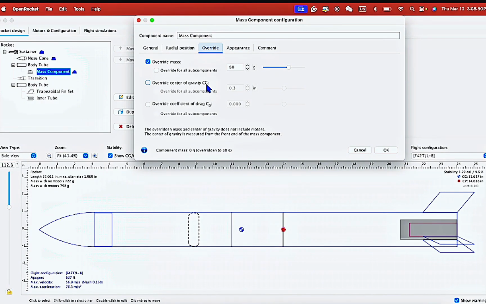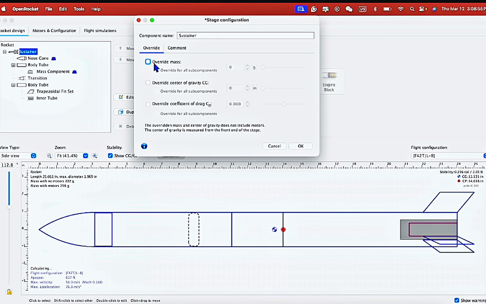And overriding this, we're not going to override the center of gravity here, because we can override that in the sustainer, everything here, for example.